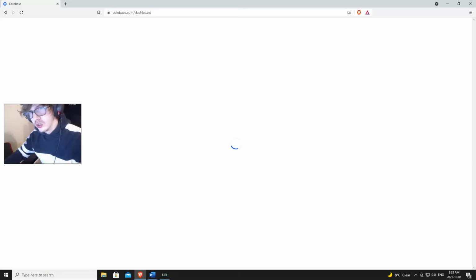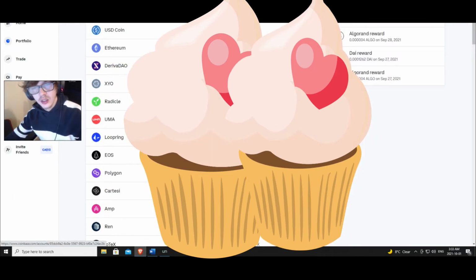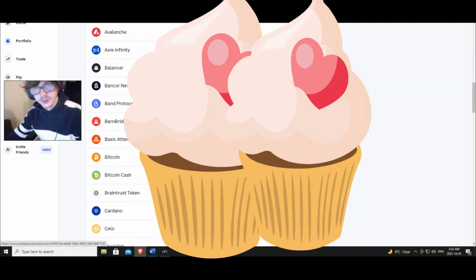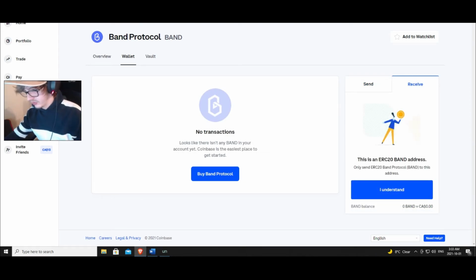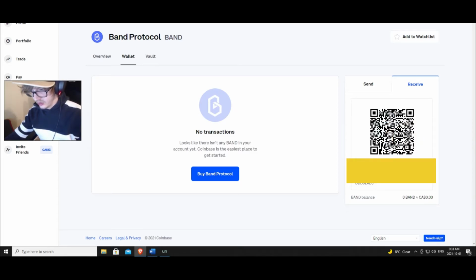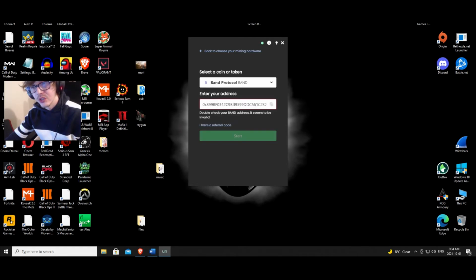So you're just going to go over to Coinbase quickly, and let's say you're mining the Band Protocol. You're going to go to receive Band and copy that address, and that's the address you're going to use for the Band Protocol when you are mining it. Which is somewhere in this list, guys, I swear to you. Yeah, there we go, so that's where you're going to set it.